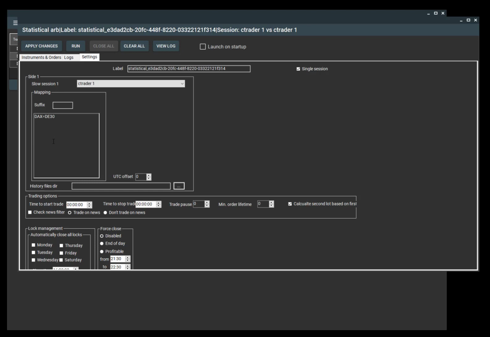And after you've done your mapping, you can load the history from the database if you have any. And for this, you'll need to set up the UTC offset, which is an offset in time on your VPS in relation to UTC. And we will give you the opportunity to load data from our server. So I recommend leaving this as is, so you can just do that.